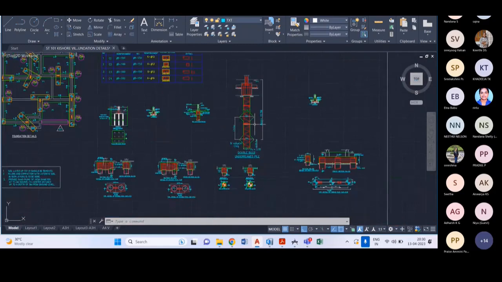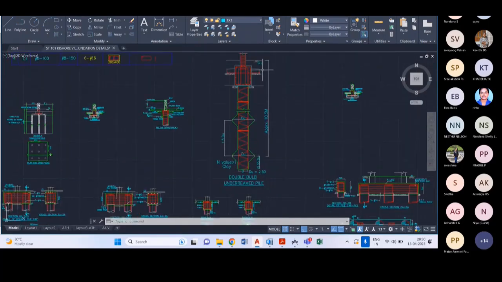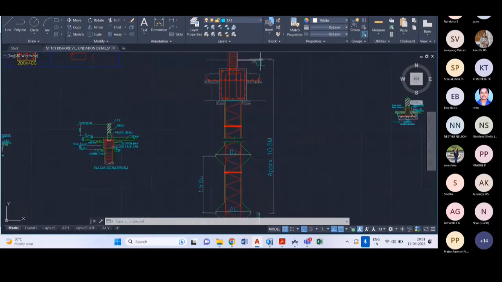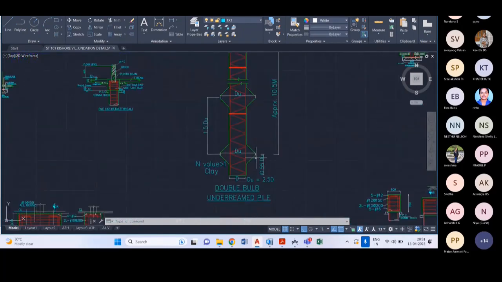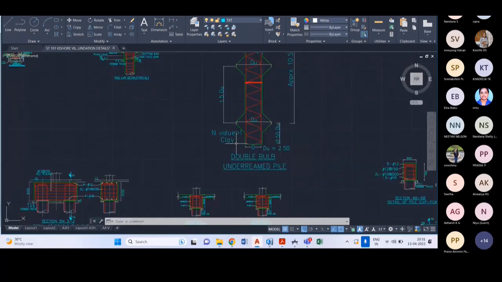For some site conditions, we can increase the length, but for some other site conditions, we can increase the number of bulbs. So that way we can go for multi bulb underreamed piles also. Here we will denote the total length of the pile, which is the length from ground level to the center of the underlying bulb, and then we will mention the soil strata where the pile is actually resting.